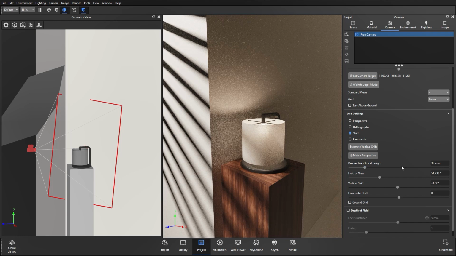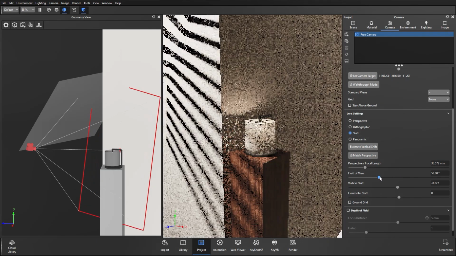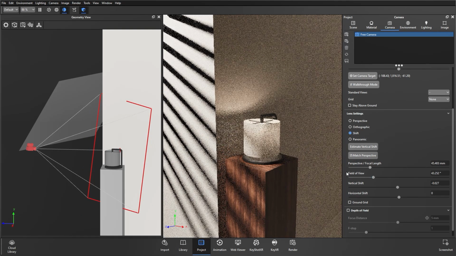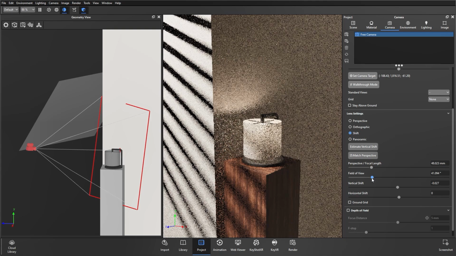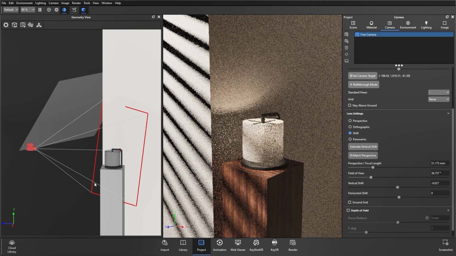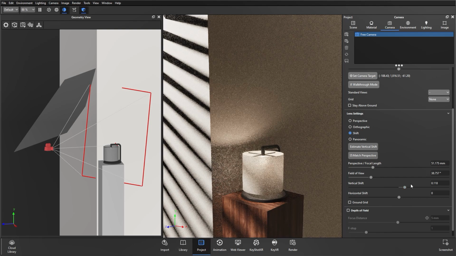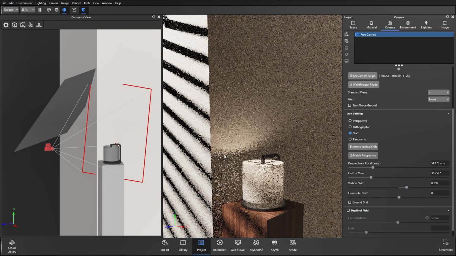Changing the focal length is just the same as in perspective mode, so we can up this to, let's say, 50mm. Field of view, if I increase this, you can see the camera doesn't move, but the red square showing what we can see in the real-time viewer, and what will be ultimately rendered out, is changing size. Now with vertical shift, if I increase this, you'll see that it moves the field of view square upwards, but the actual camera stays in exactly the same position.